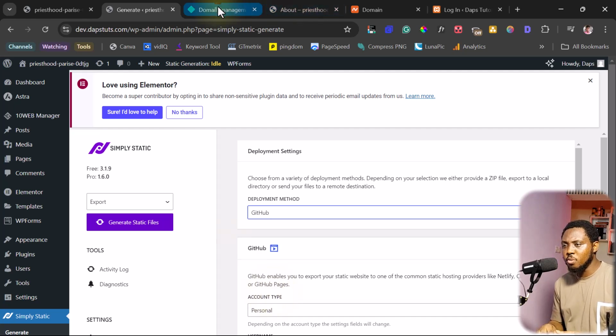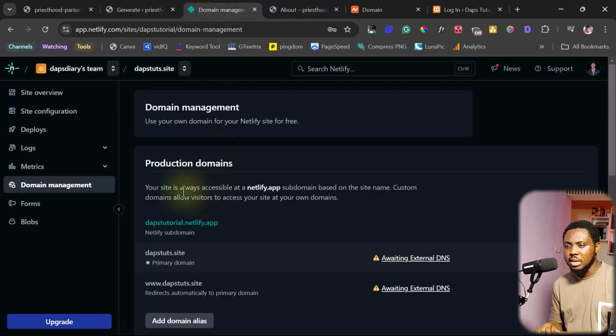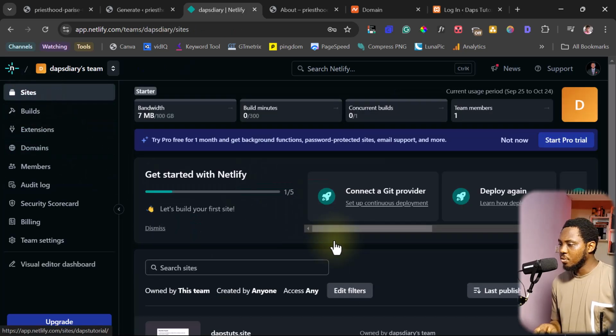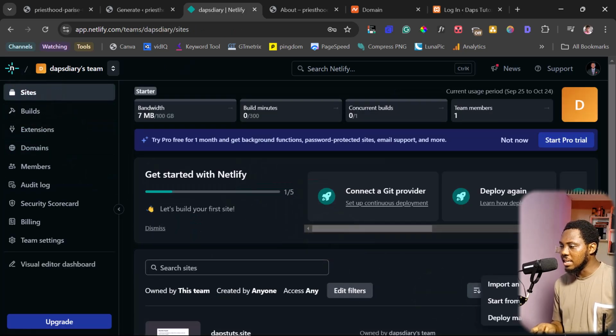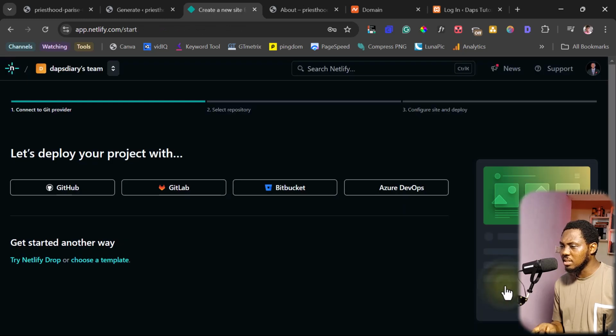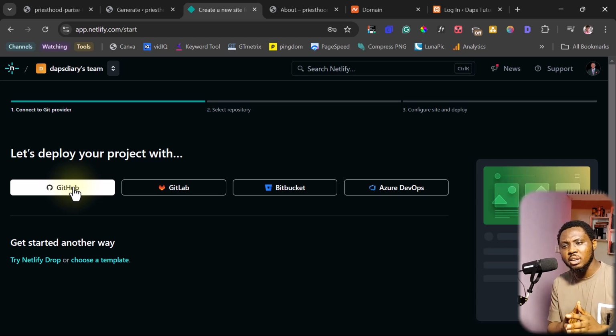So if we come right here to Netlify and we come to site overview, from here, if we come to add a new site, and then let's just import an existing project. So you can see here, let's deploy your project with GitHub. So GitHub works seamlessly with Netlify, and also there's a way for us to connect GitHub directly with WordPress with a secure token. So let me show you exactly how that works.